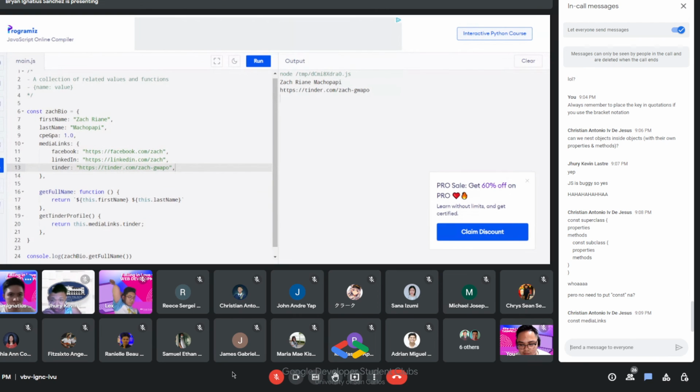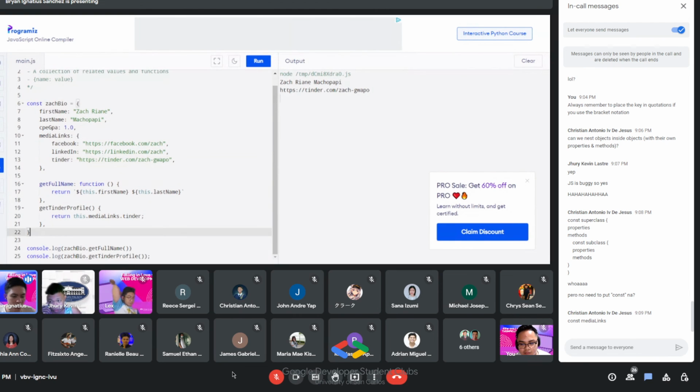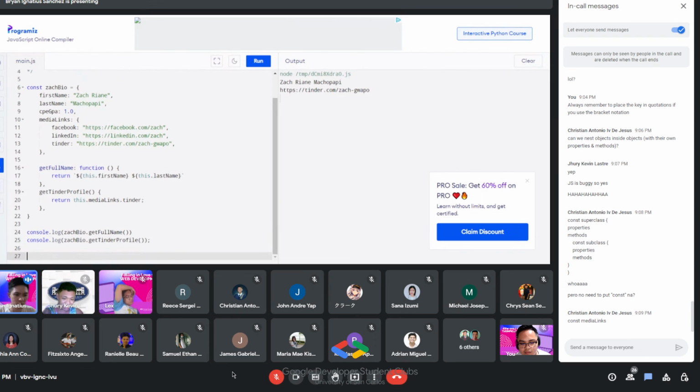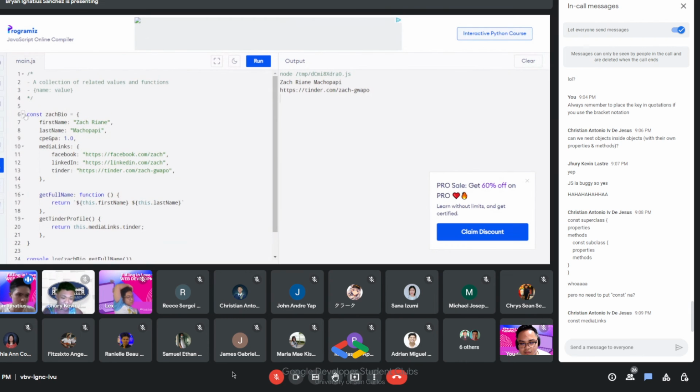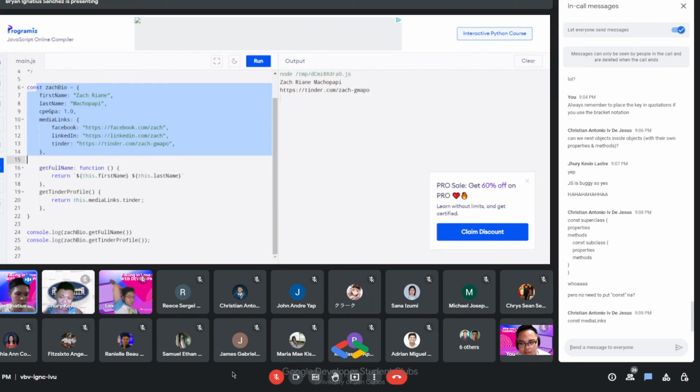Okay, I'll move on to the last thing that I'll discuss, which is just the delete keyword. The way this works is if you have a property or method here that you want to delete, you can just use the delete keyword.